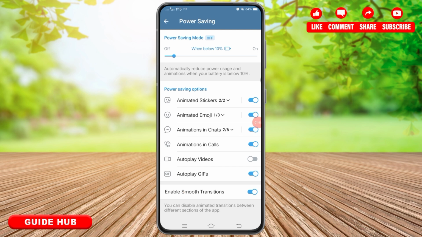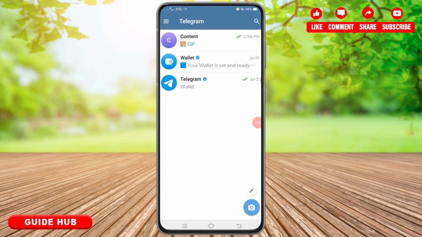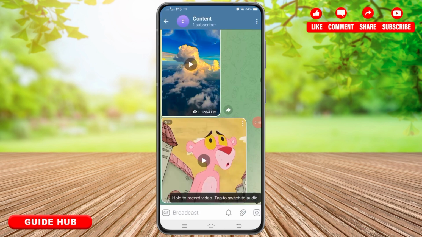At the right side of this option, you will again see a toggle button which is currently turned on. Now to disable it, you just simply have to tap on this toggle button and switch it off. Now once doing that, even if you come across any videos or GIFs, they won't start autoplaying. So in this way you can stop autoplay in Telegram.